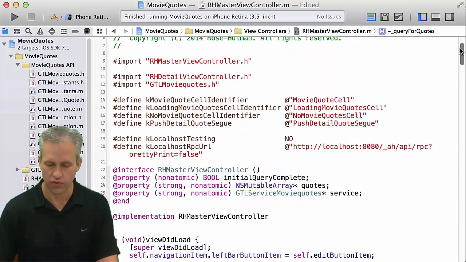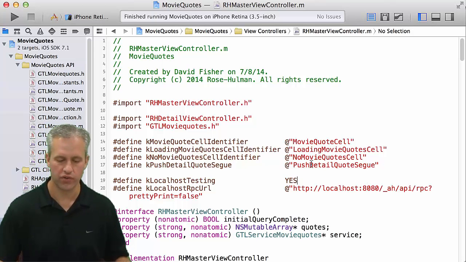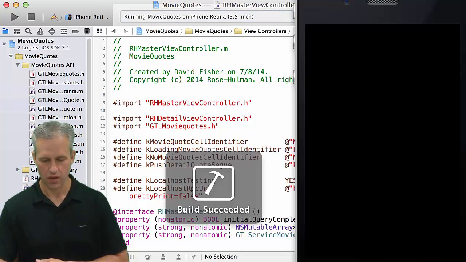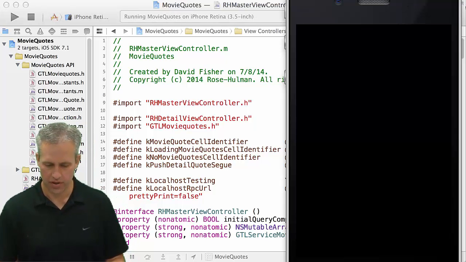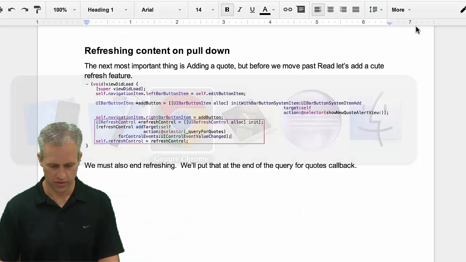Let's go ahead and decide if we're going to talk to localhost or deployed. I'll tell you what, I'll do localhost testing. Doesn't really matter what you do. So I'm going to go ahead and fire my app up here. Looks like when it loads up, I don't think I have any quotes yet. My localhost doesn't have any quotes.